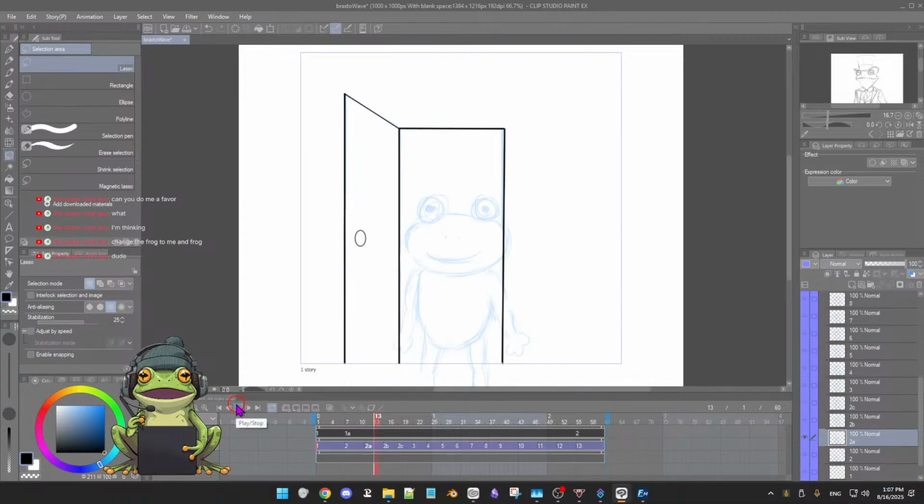Does that change the frog? What, in the one that I drew for you? You're saying to add you into the picture next to the frog?